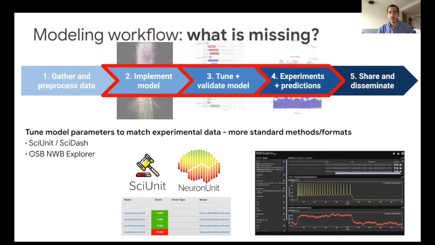And I also know of the Open Source Brain NWB Explorer. So NWB is this format for neurophysiological data. And so the NWB Explorer will be integrated in OSB and will actually allow you to compare simulation output data from NetPyNE, with the NetPyNE GUI, which is also going to be part of OSB, and compare it to experimental data sets that are available.